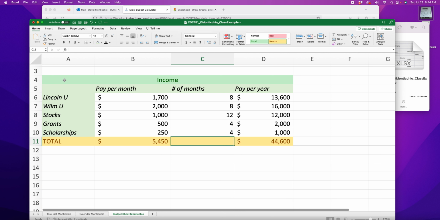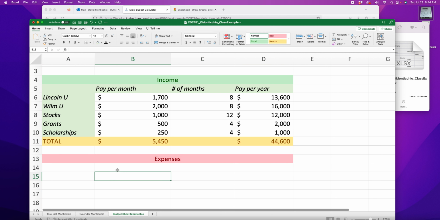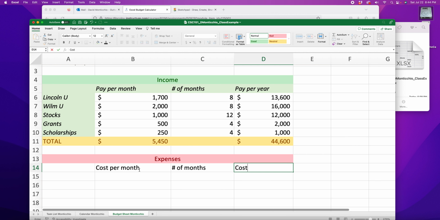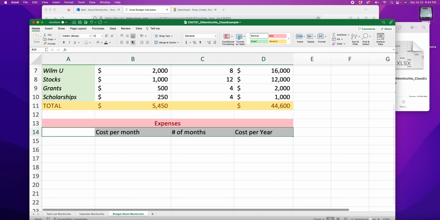And then we basically would do the same thing, but this time with expenses. So let me just grab this, merge and center, put it in bad, why not? Let's say expenses, or costs, with cost per month, number of months, and cost per year. There we go. And of course, now it's a matter of just figuring out how many different things you have to pay for in a month.